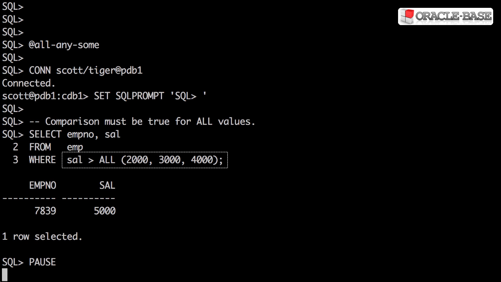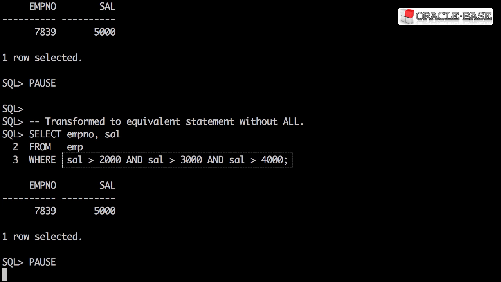When used with a list, the comparison must be true for all members of the list. The optimizer expands this list to separate comparisons strung together by the AND operator.